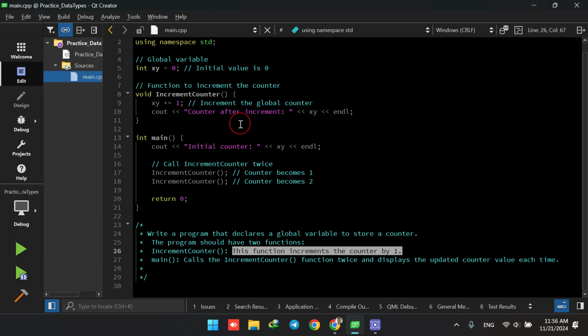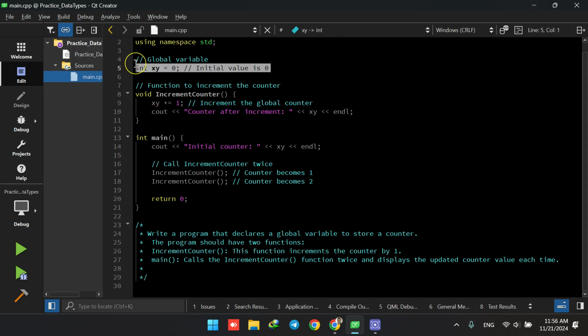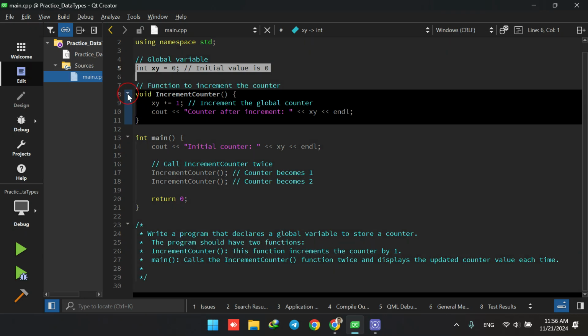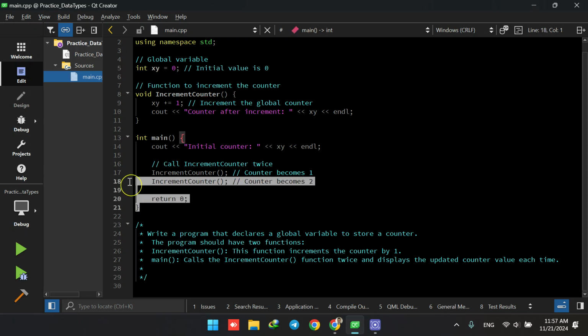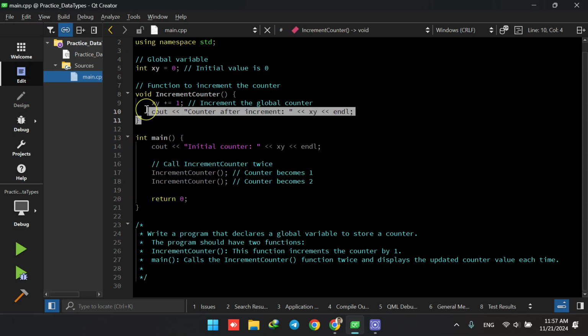To do that, we start by declaring the global variable. We know from before that the global variable should be declared above the code and outside of any function. So this is the global variable xy; we name it and initialize it to 0. Then here we have the main function, and here is the increment counter function.